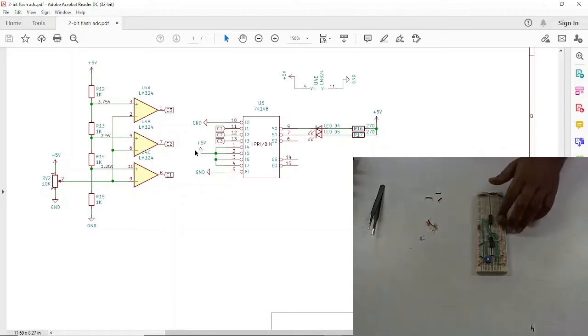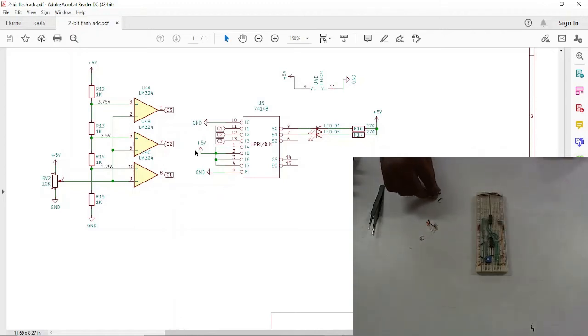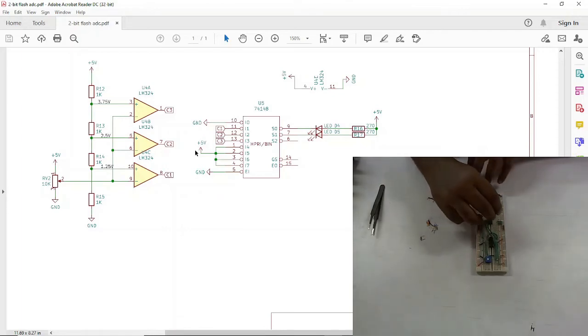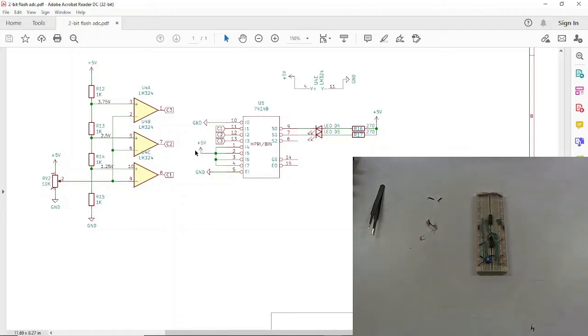Okay, so this way you can connect pin number 1, 2, 3. Now pin number 4 is again connected to the plus VCC. Now we have to connect pin number 5, which is the input enable, to the ground. So pin number 5 is connected to the ground. So just connect this to the ground.